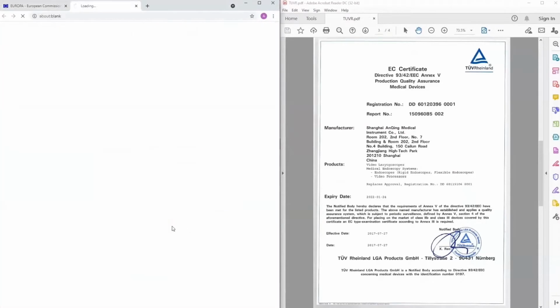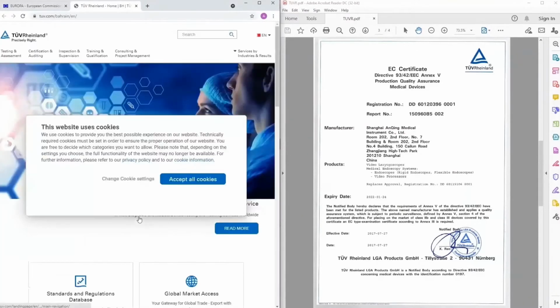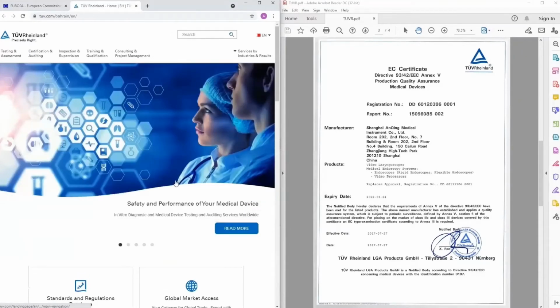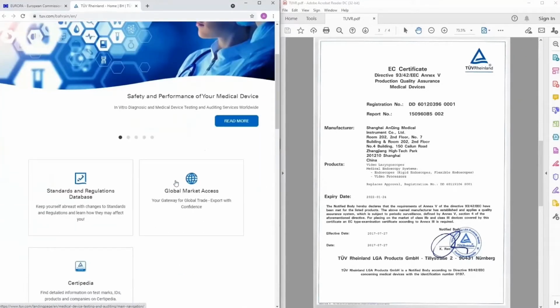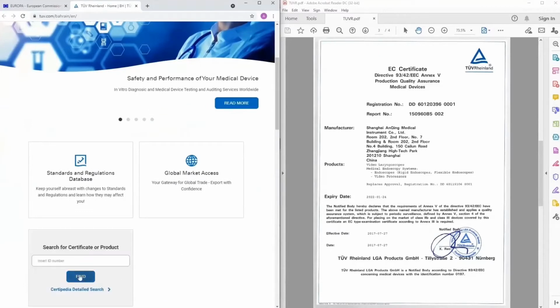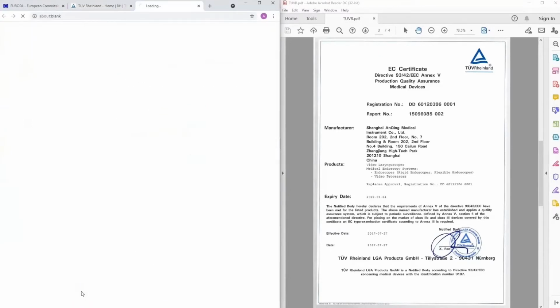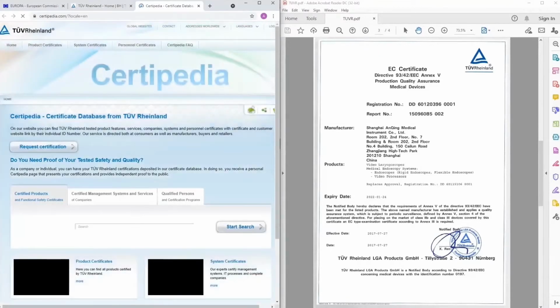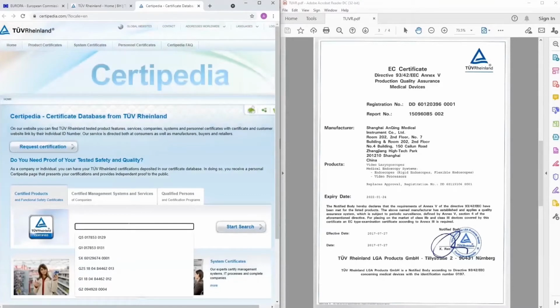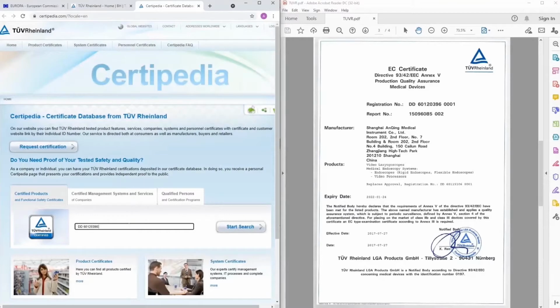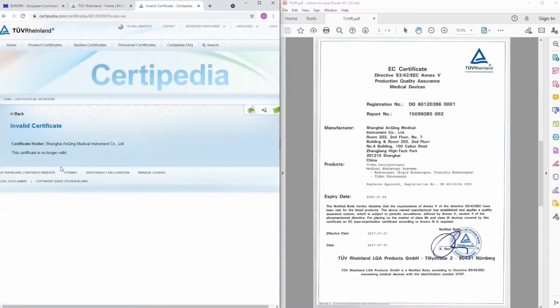Okay, we visit their website and we try to search for any database for their certificate. Like this. We go to detailed and we write the registration number of the certificate. Here, and it shows that it's no longer available.